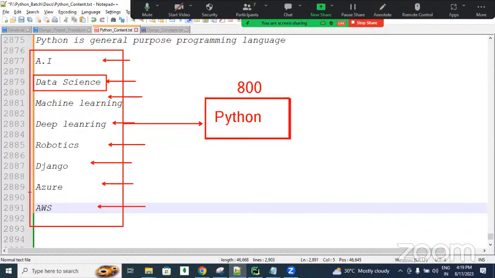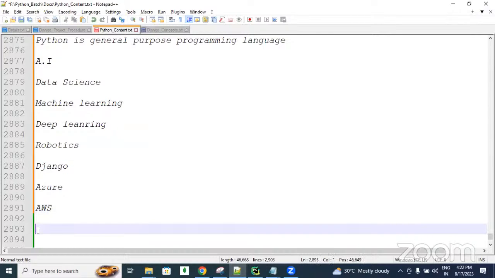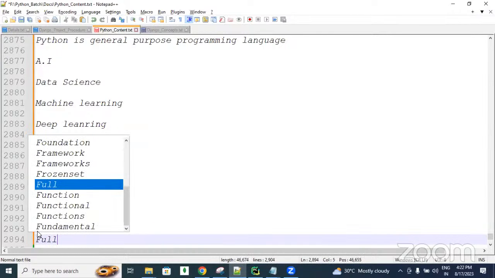In Wipro company, there are mostly Azure related applications. And in Infosys, there are Django related applications. And in another company like TCS, there is robotics related work. So TCS, Wipro, and Infosys, all these companies are focusing on Python students. So that's why Python is in more demand nowadays. Got it? Yes, guys.